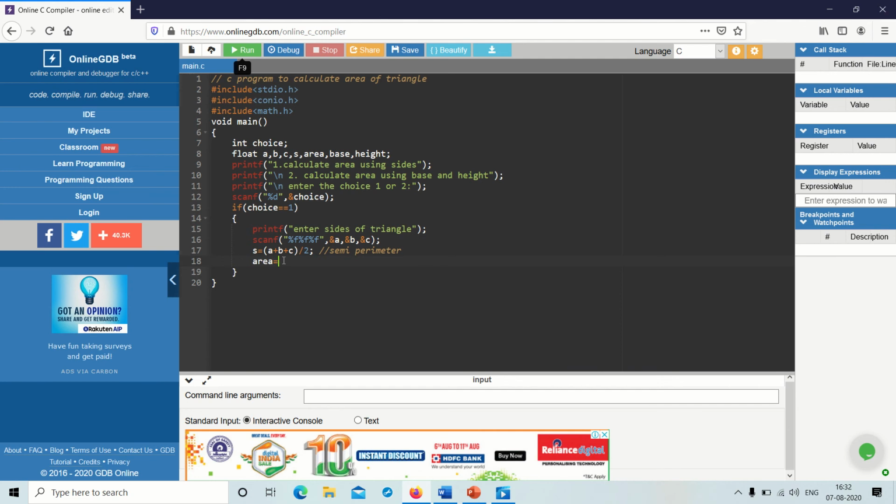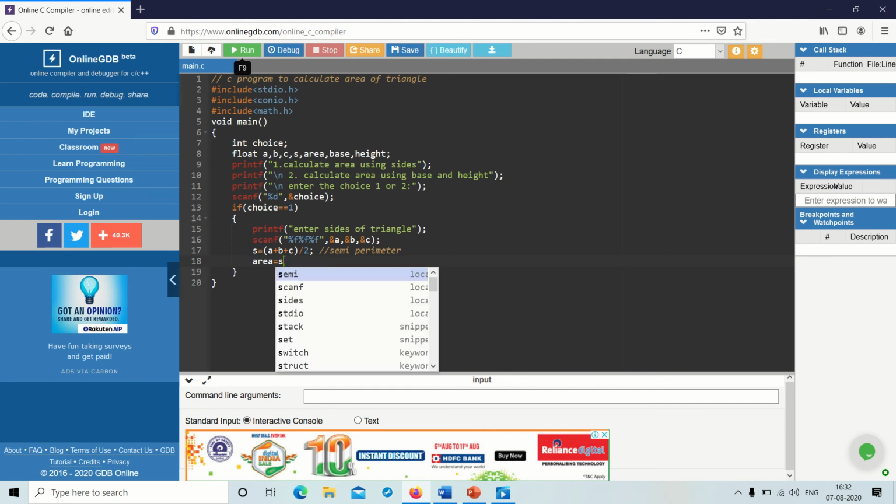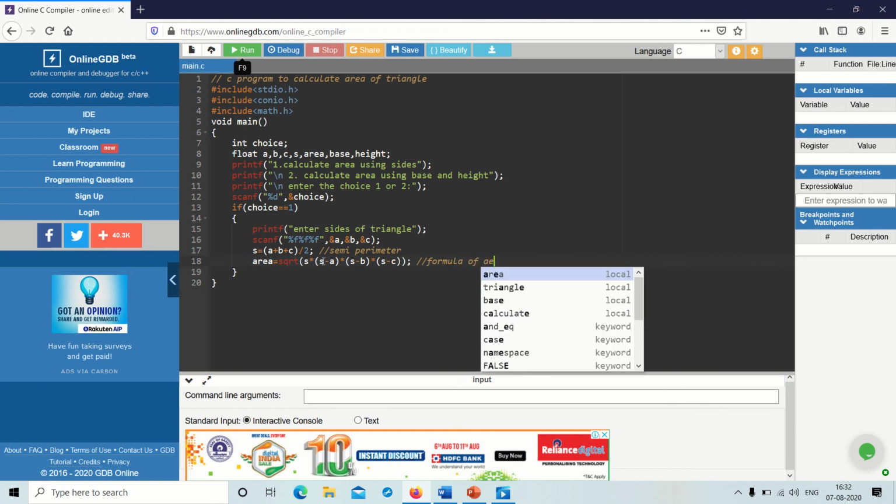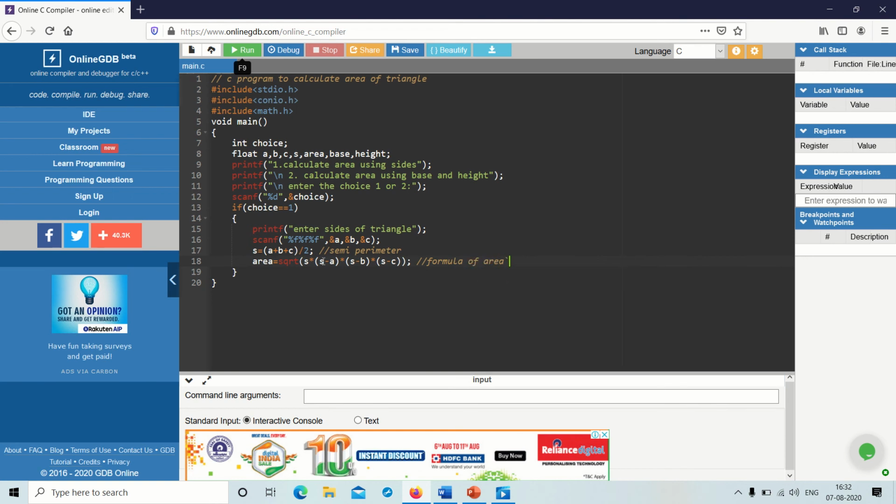We will find the square root of the number using the function sqrt, which is used to find the square root of a number, included from the math.h header file. Square root of s into s minus a into s minus b into s minus c. This is the main part of the program, and this is the formula for area.